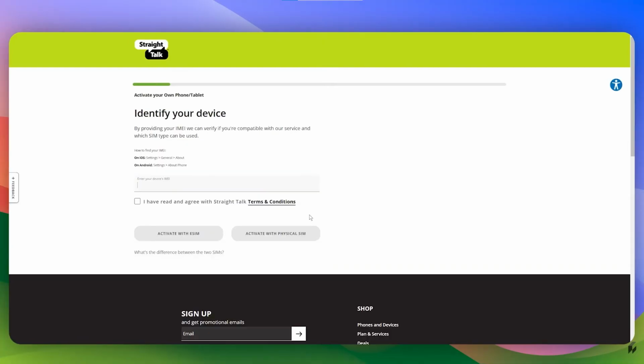On the next page, enter your phone's IMEI number. For iPhone, Settings, General, About. For Android, Settings, About Phone. After entering the IMEI, click Activate with physical SIM.